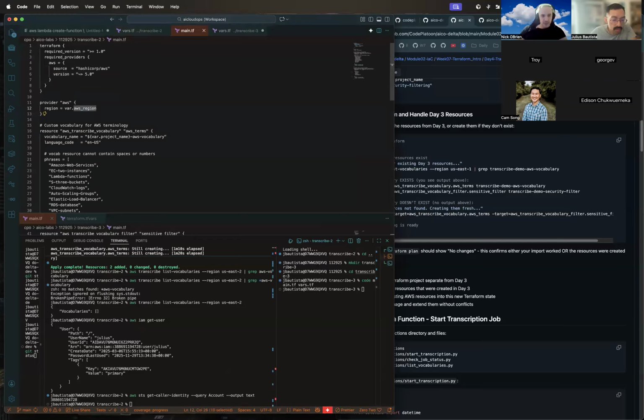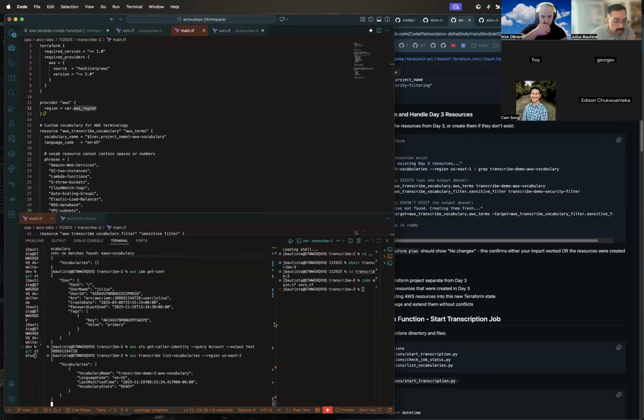Sure. So AWS transcribe. Yeah, there we go. Is that it? I mean, it could be, it should be. Let's give it a tag. So let's see.